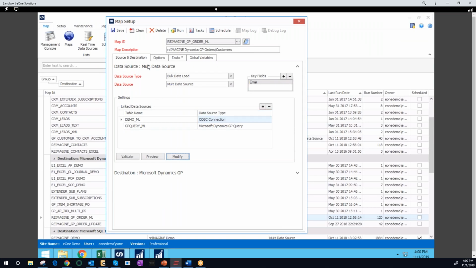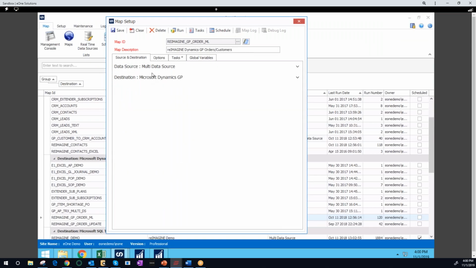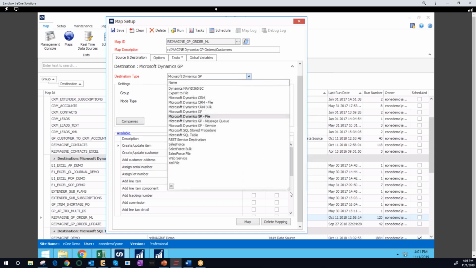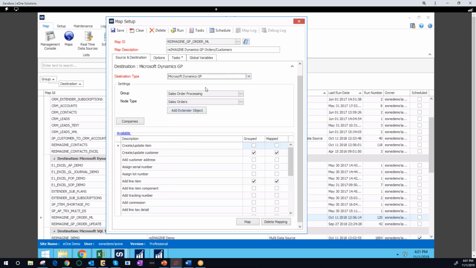Okay, so now that we have our data source selected, we need to go in and determine our destination. Today, we're looking at GP, but again, you have a bunch of options. We can even do a web service, XML file. I try not to get stuck on our scenario today. You have a ton of different options.